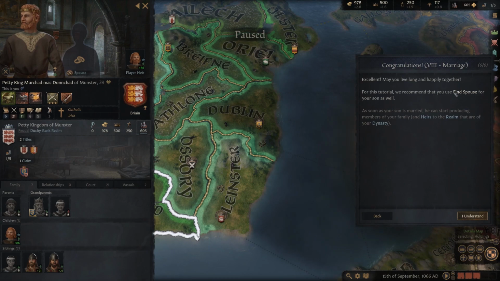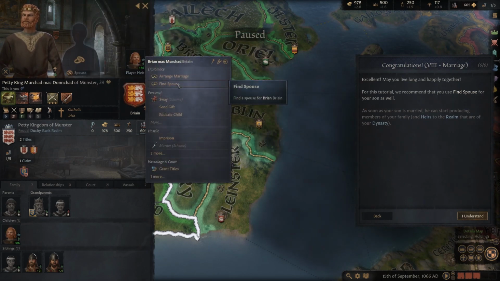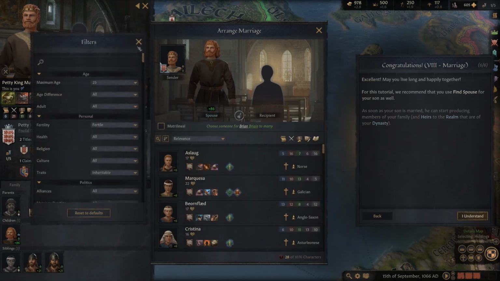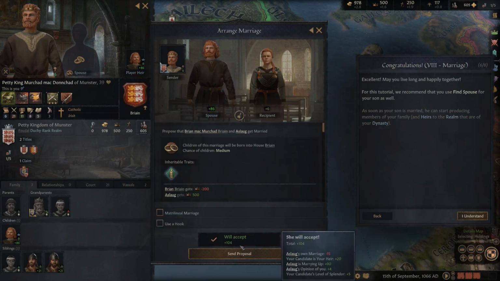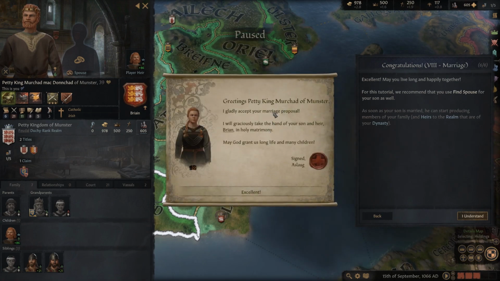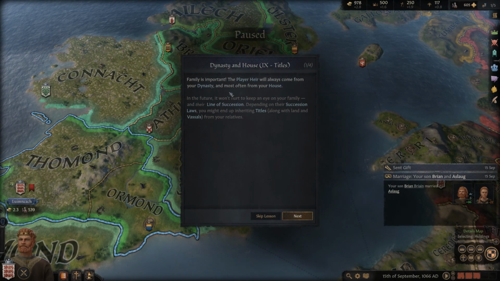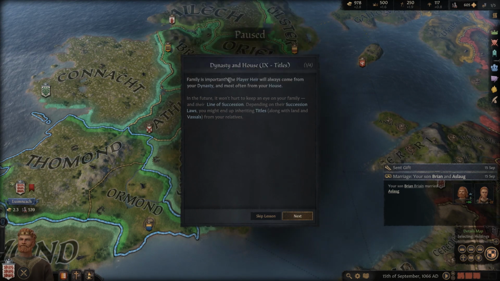And this one recommends us to find a spouse for our son as well. So let's do that. Find a spouse. And we already have the same settings that we used the last time. It's going to pick the first one just for fun here to get it done quickly. And dynasty and houses, family is important. The heir will always come from your dynasty and most often from your house.